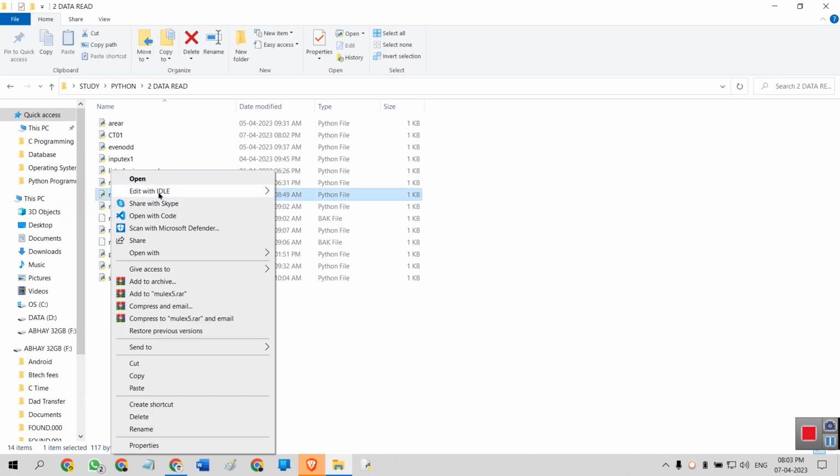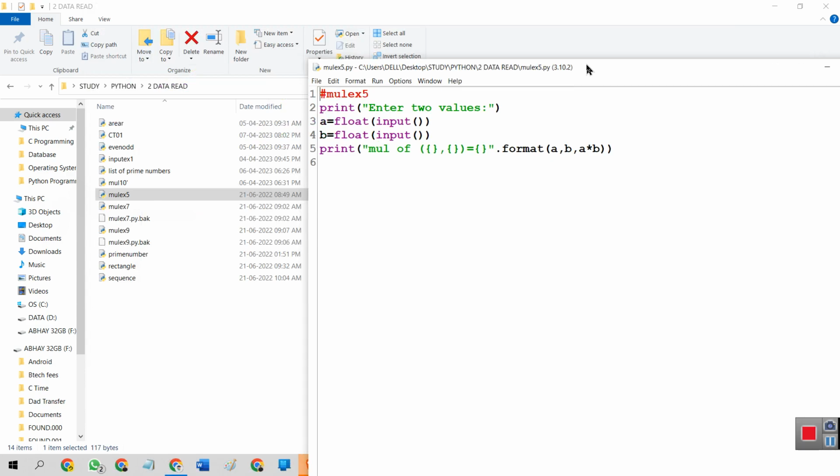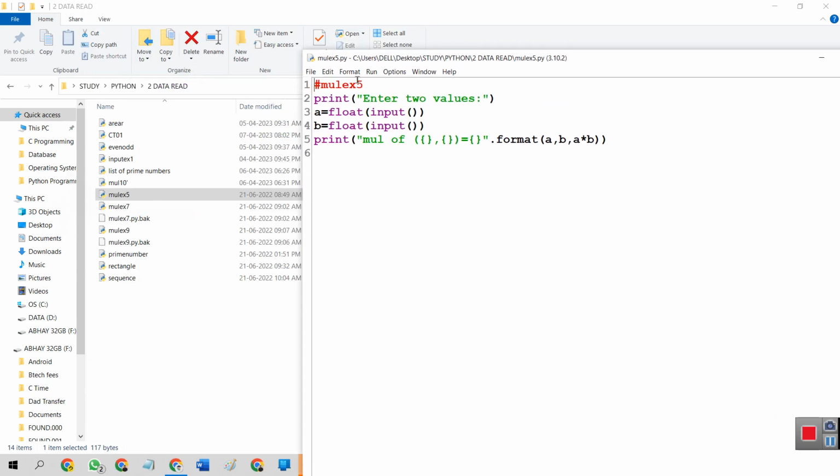So we are going to take this example, multiplication of two numbers. In the previous example, we have seen the multiplication of the 10 table. Like simply, print enter two values, a is equal to float of input, b is equal to float of input. Print multiplication of a comma b equal to c, a comma b, a star b.